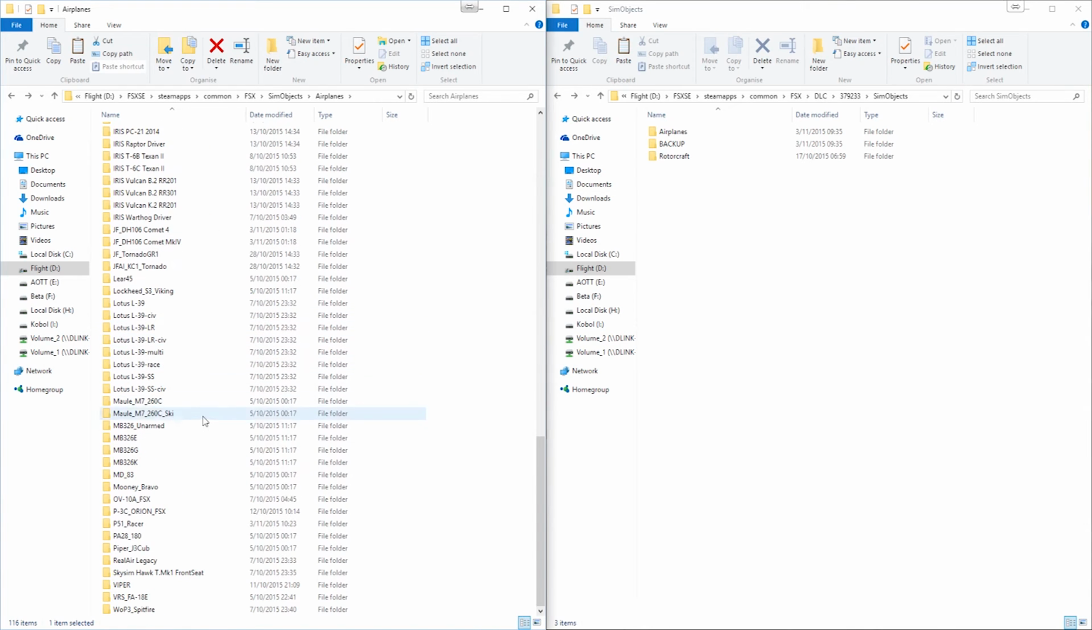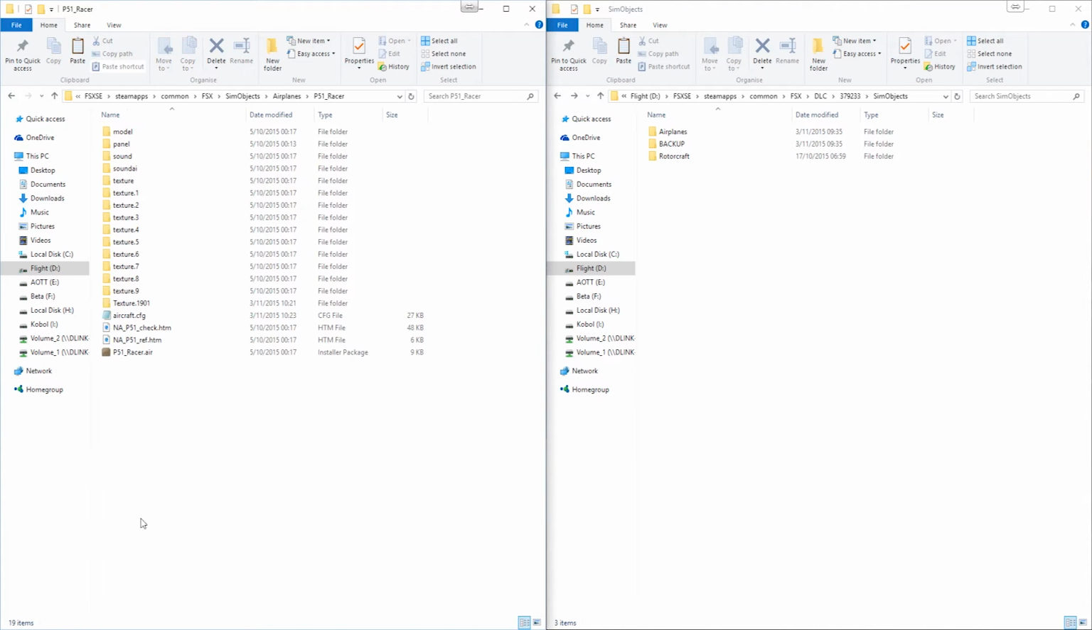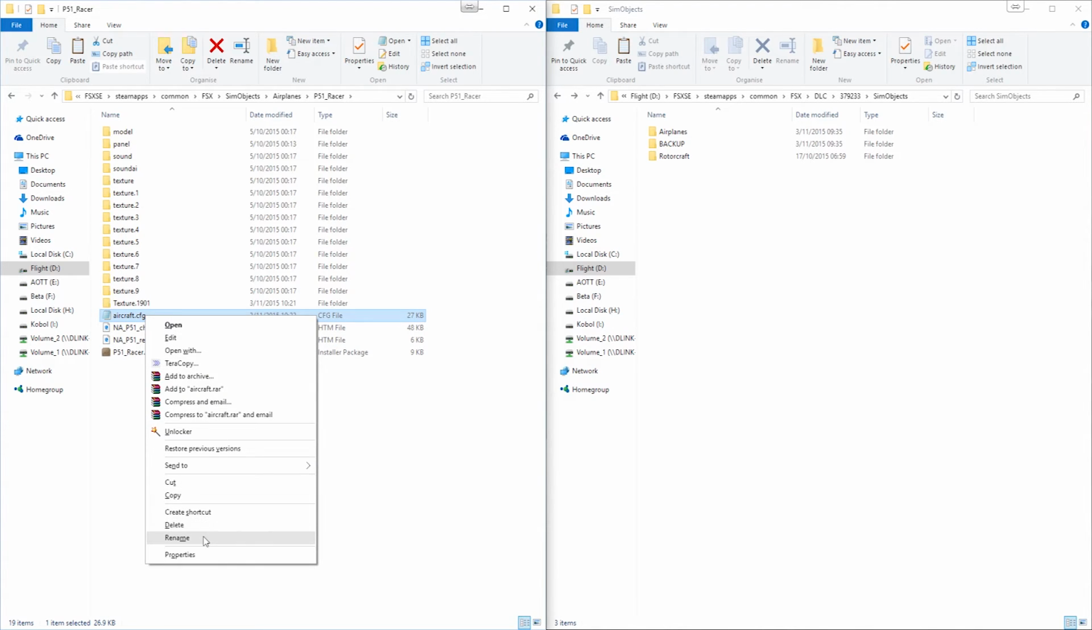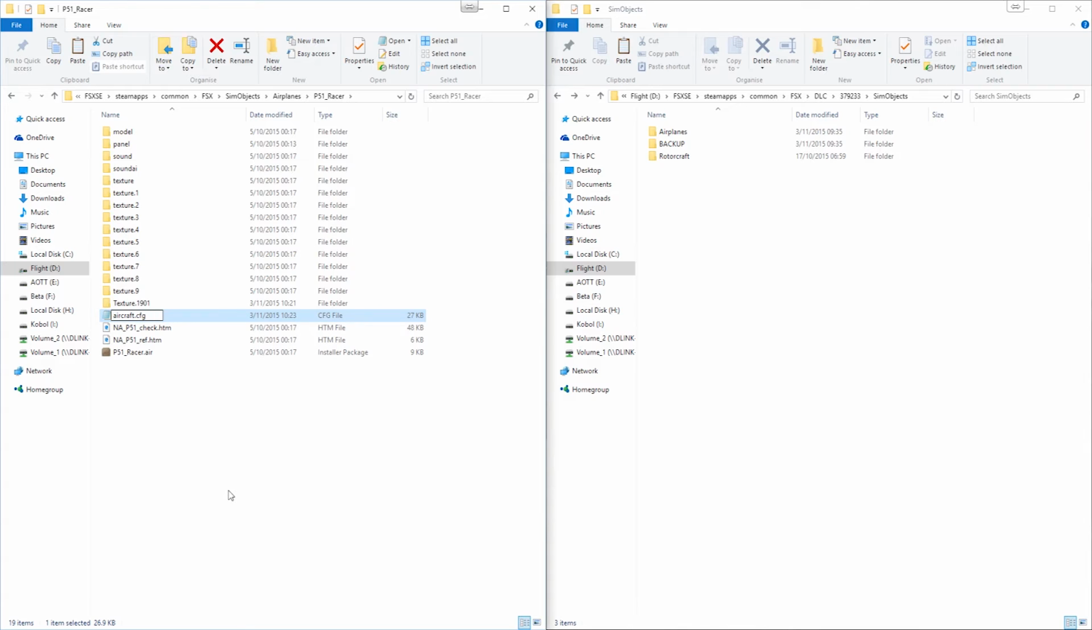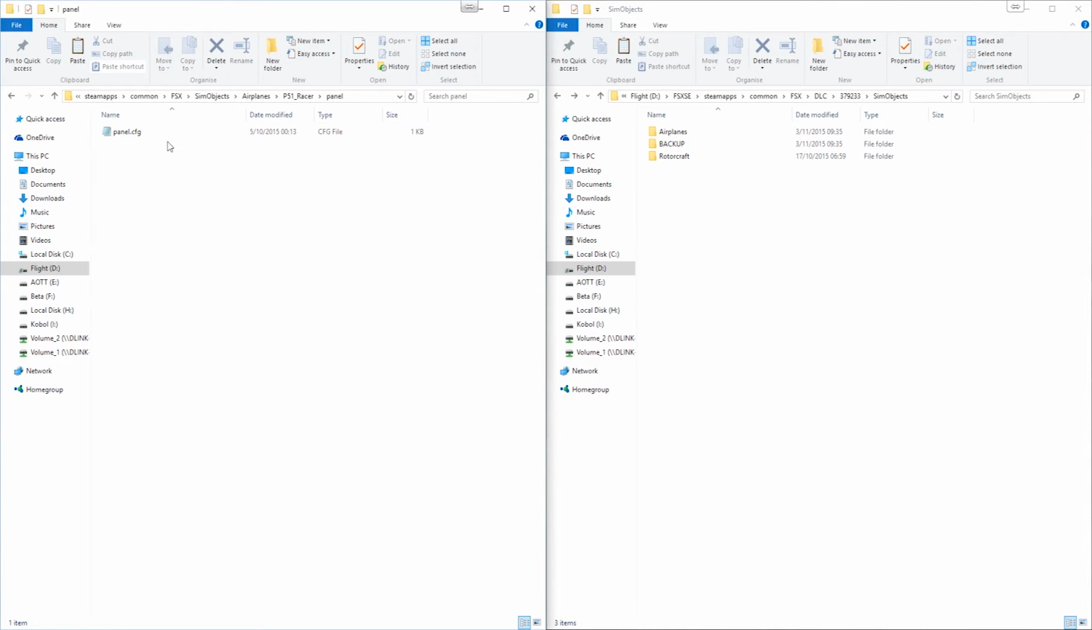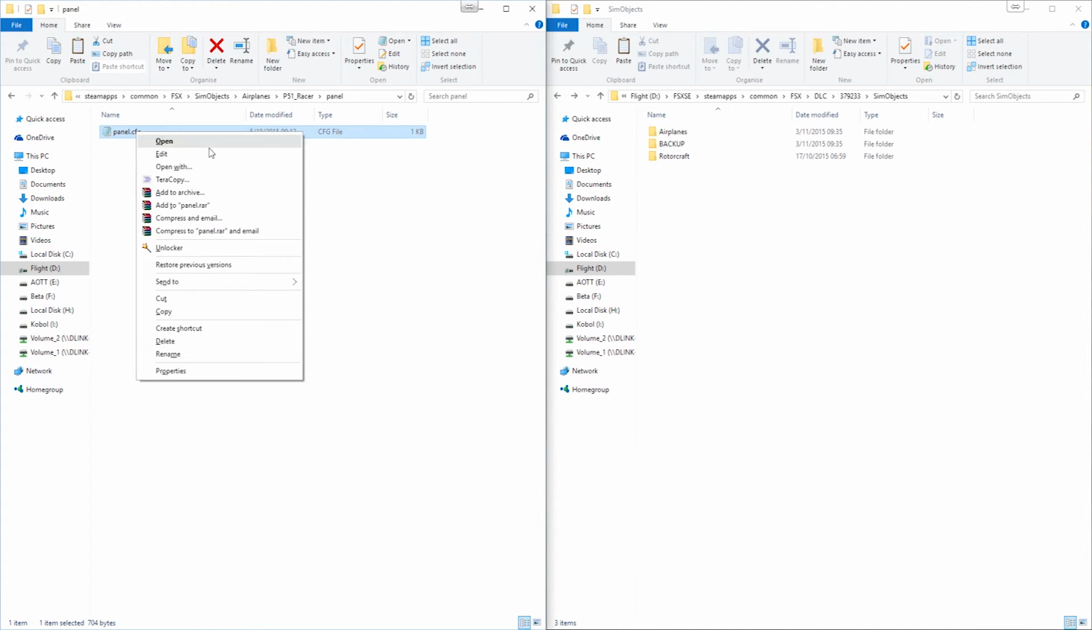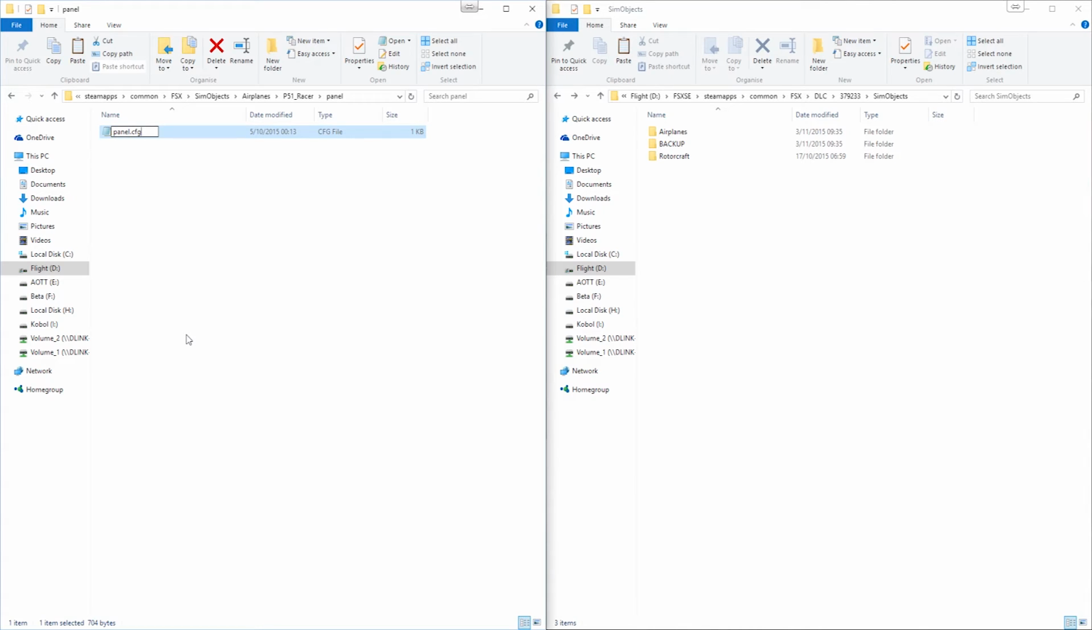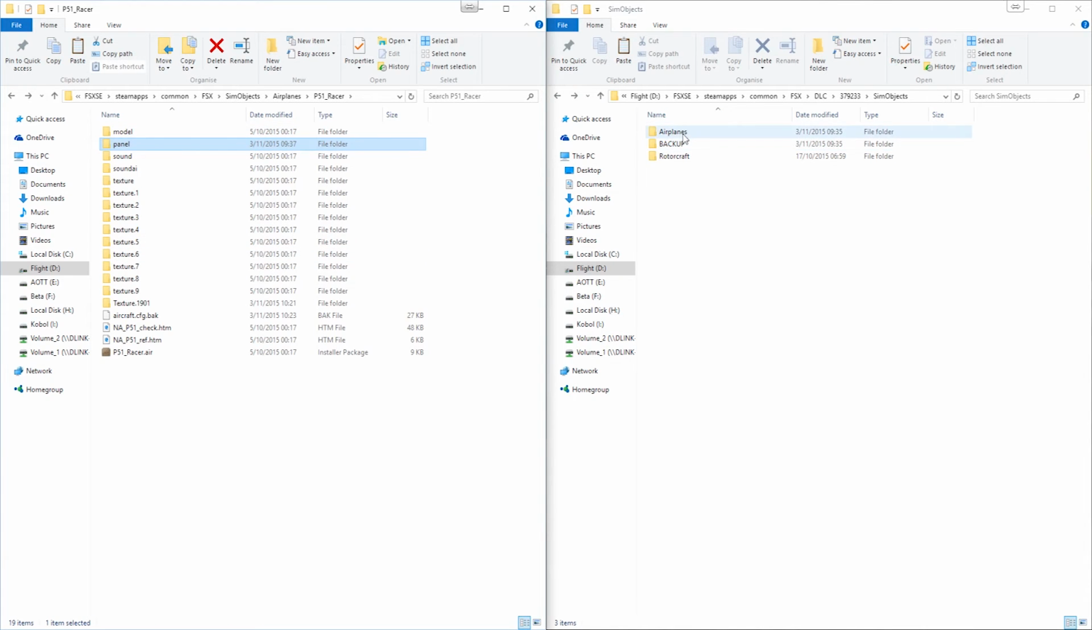So we're going to go down here to the P51 Racer folder. Of course, what we're going to do here is back it up. So rename, backup. Yes, we know it's going to change it. And the panel, make that backup as well. Cool, done.